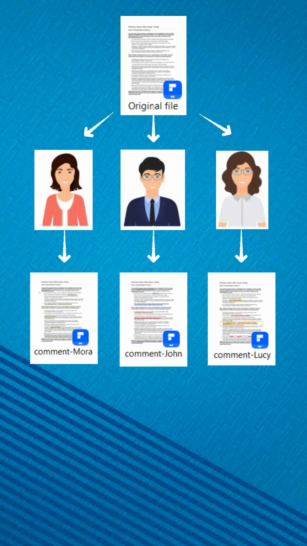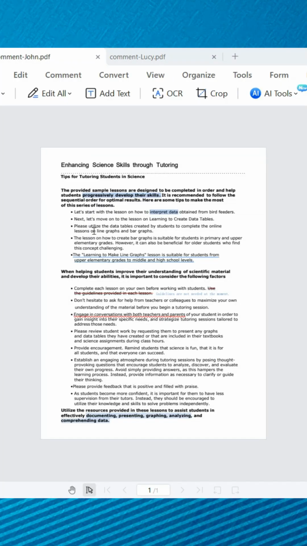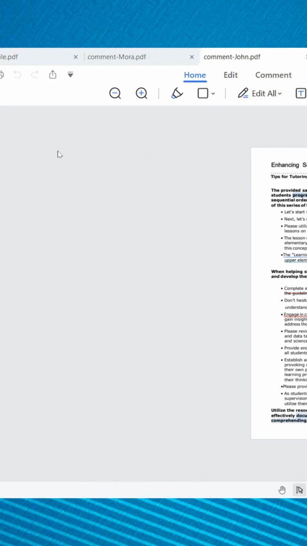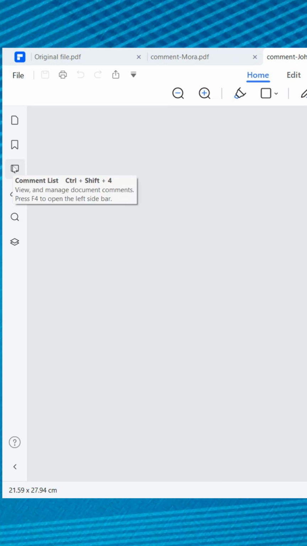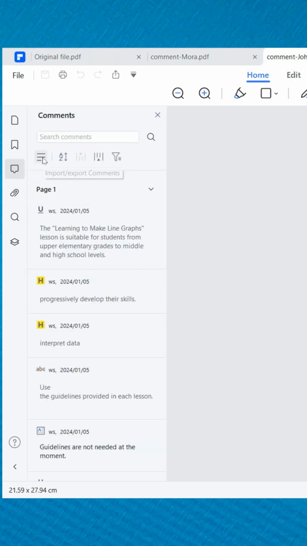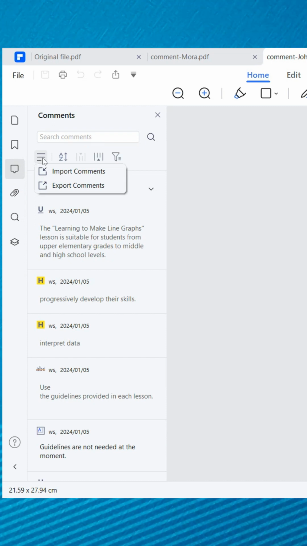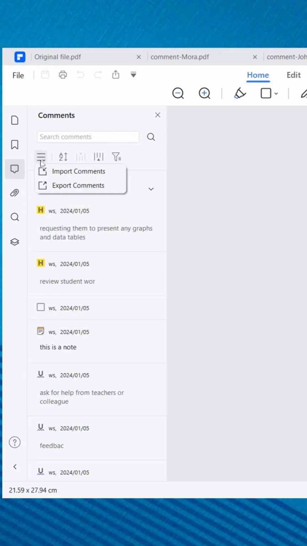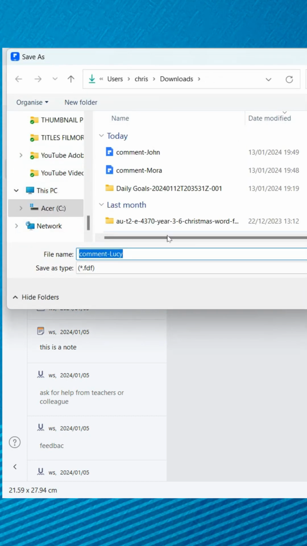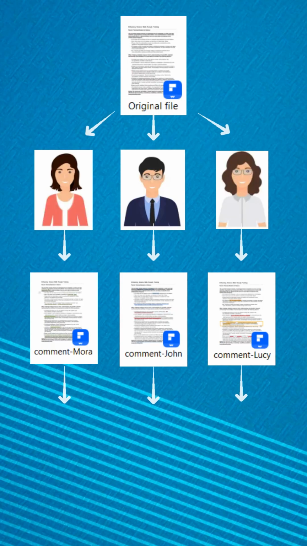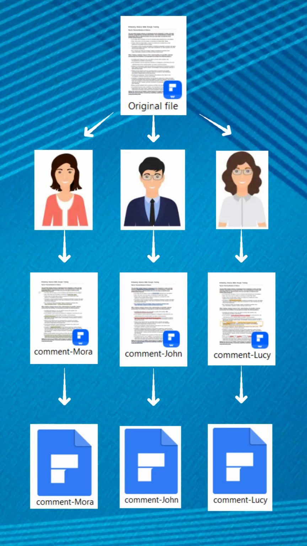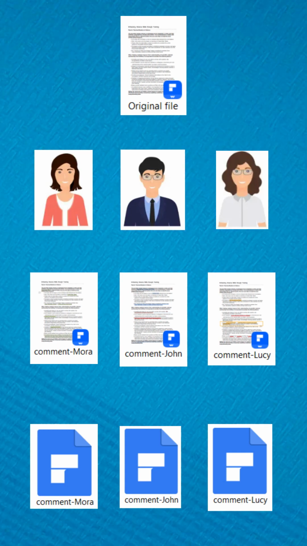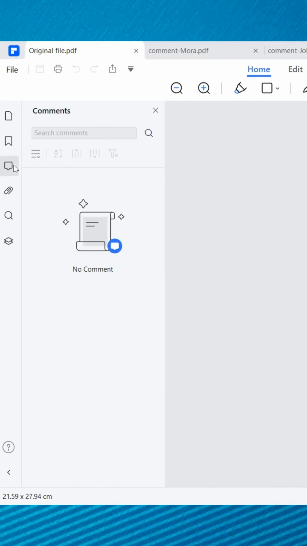All we have to do is extract the comments from each document. Click on the Comment tab on the left-hand side and find the button that will allow us to export comments. You will notice that this file will save as a PDF file, and we're going to do this for each document with comments. Once you have all of your comments exported from the documents, this will then give us new FDF files. Then we can go back to our original document and import those comments.